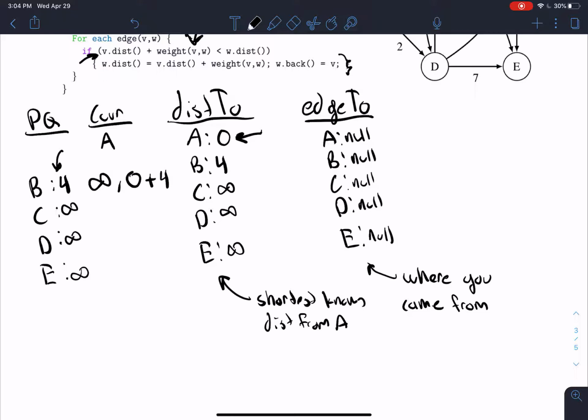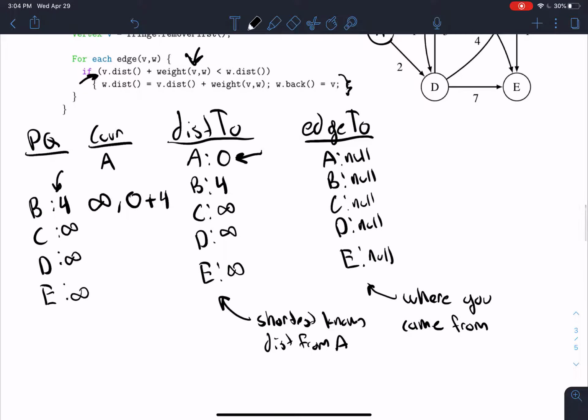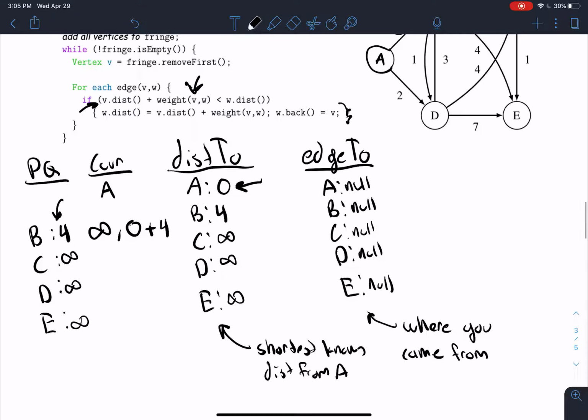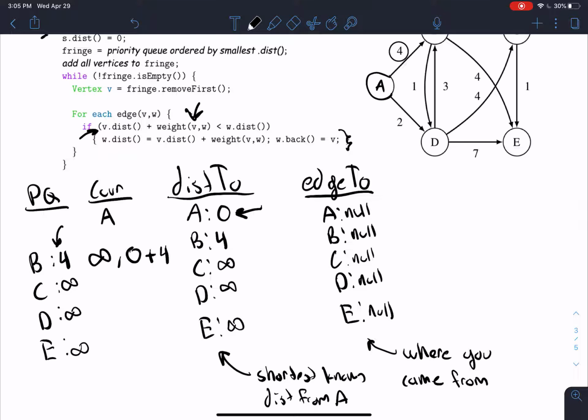Okay, so we updated there, and then also we do this w.back equals v, except in this case, so in the pseudocode here, we're assuming there's like a back instance variable too. In this case, though, we just put in a separate array. It's totally valid, and we're going to update it right here. And this is kind of reflecting that we found a better way to get to b.